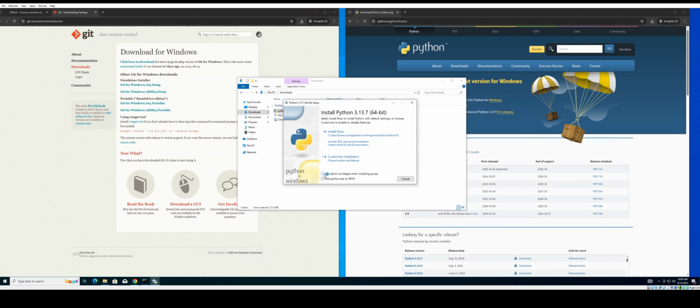Make sure to select both of these options. The first option will enable admin privileges when executing the Python installer. Then the second option will add the Python executable into the system path. And click install now.